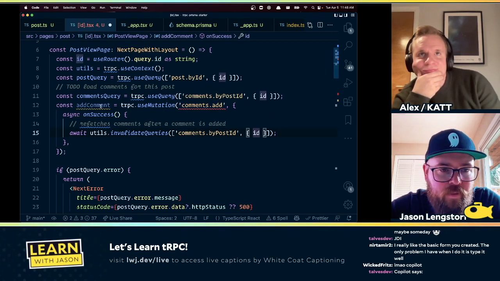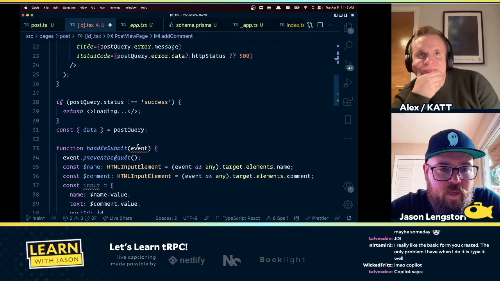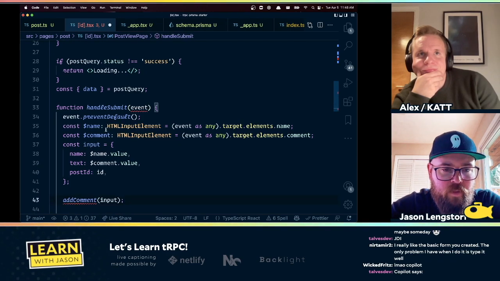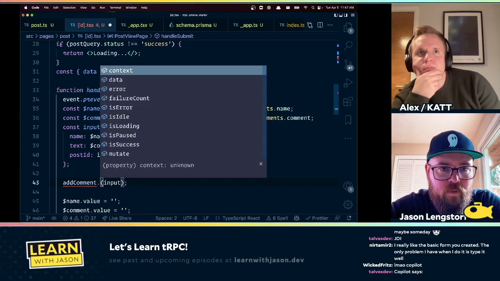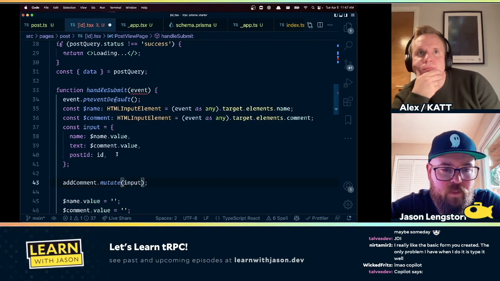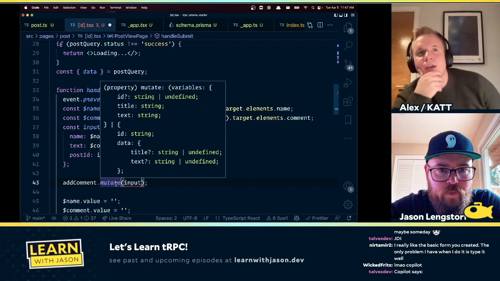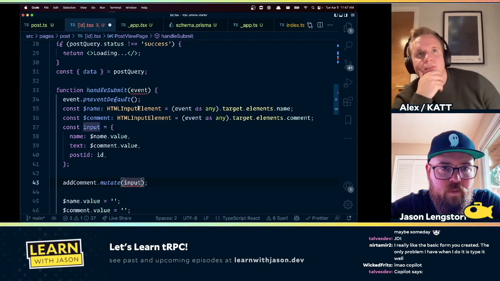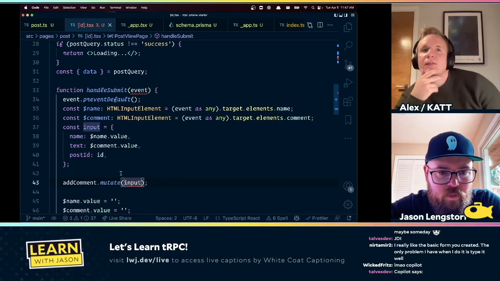We need to actually define our comments add, and then this will give us a mutation. And to call that mutation, we put in our input. Yeah, you need to do add comment dot mutate, I think. Mutate. And now we need to make a mutation that takes that input. Why doesn't it make this? Is that just because it's not set up yet? Yeah, it's not set up yet.